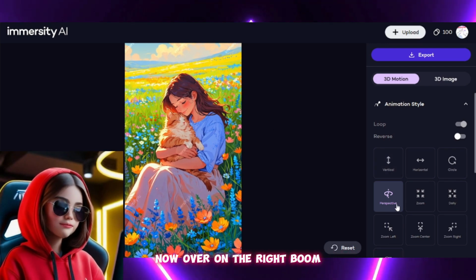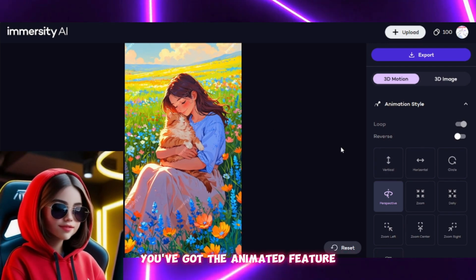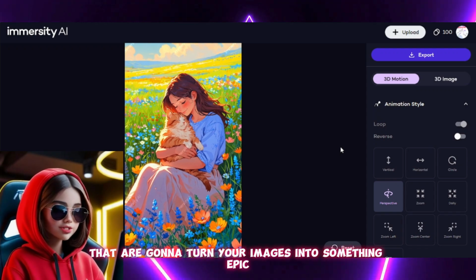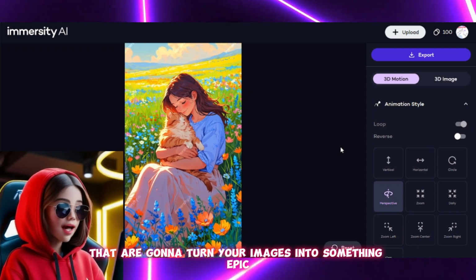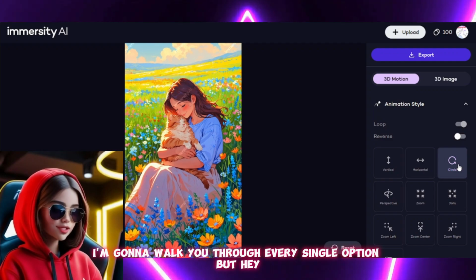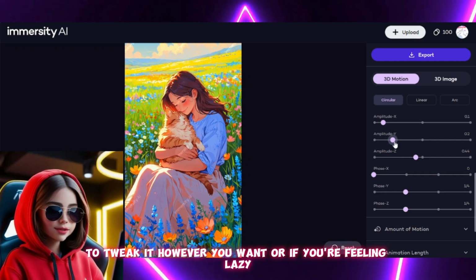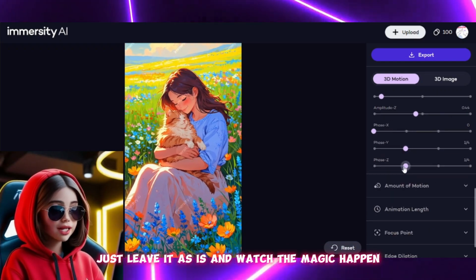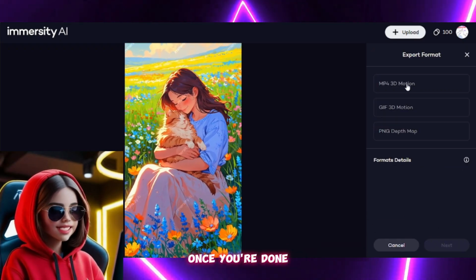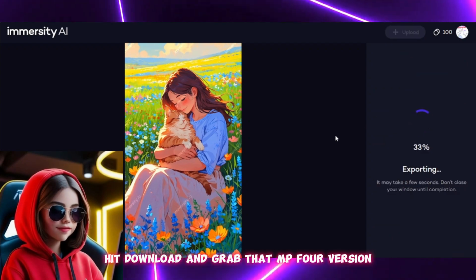Now, over on... Boom! You've got the animated feature and settings that are going to turn your images into something epic. I'm going to walk you through every single option, but feel free to tweak it however you want. Or if you're feeling lazy, just leave it as is and watch the magic happen. Once you're done, hit download and grab that MP4 version.